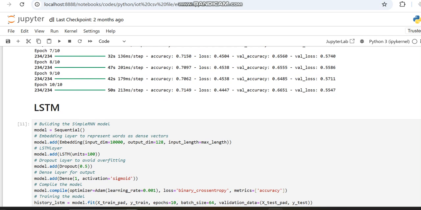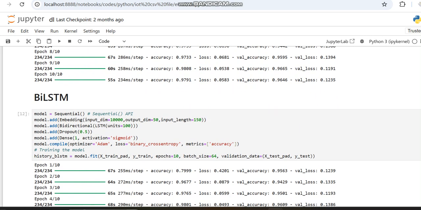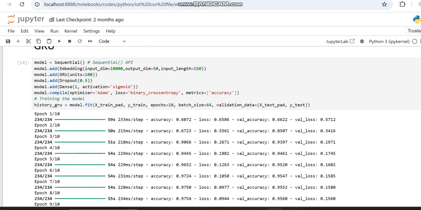Then again we worked with the LSTM. With every model, the only thing that changes is the layer. Previously, in this place it was simple RNN, here it is LSTM. For BiLSTM it is the same thing, but it adds bidirectional along with LSTM. So in this code we are going to work with the GRU. Here also it is the same thing. In place of the other layers, here we are replacing it with the GRU, and all the others are the same. Here we are using the Adam optimizer only, and no user-defined learning rate is given.